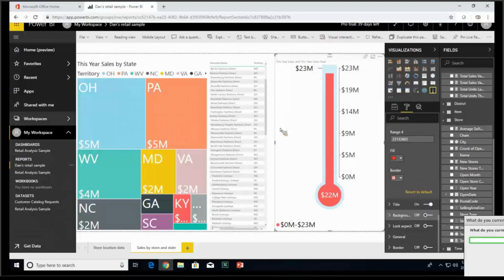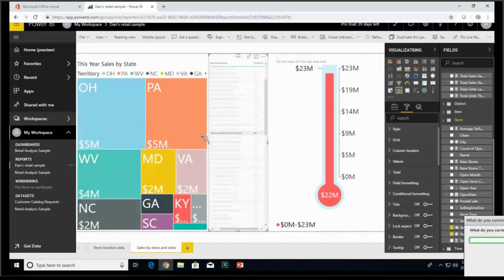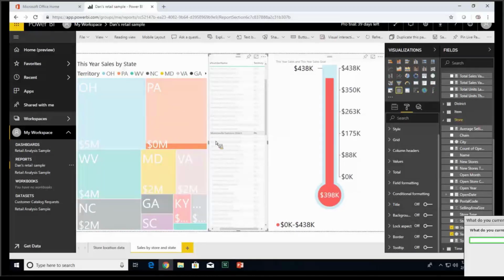And I think you get the idea. Okay, so that looks good. I know that it's working. I know that if I click, it will filter down to the correct store and show me in both the tree map and within the table and also within the thermometer, it'll show me the correct values. So in Pennsylvania, this particular store has contributed this amount to that full amount of the sales. Great.